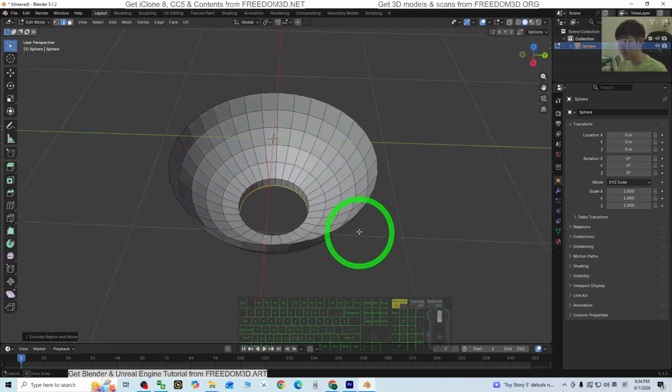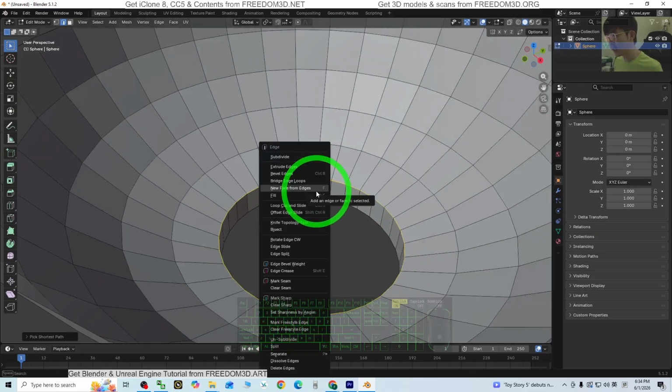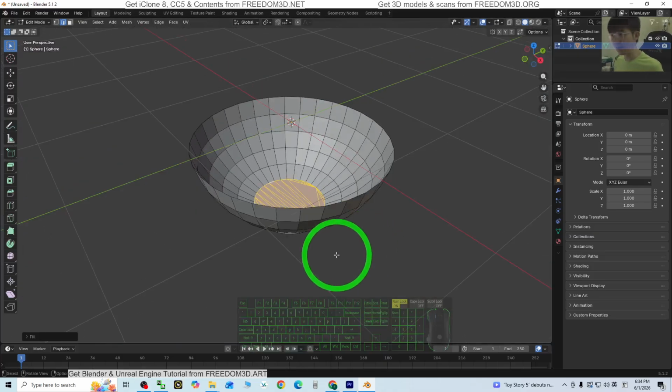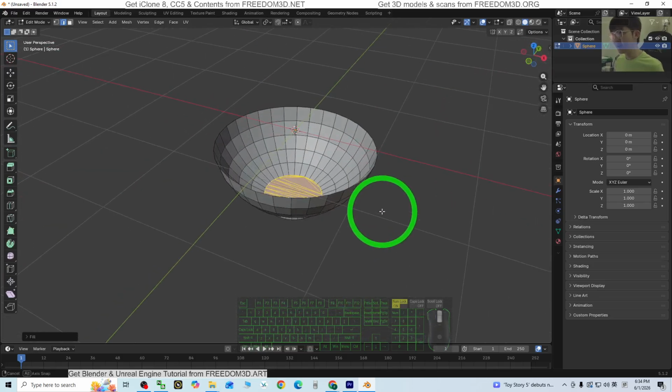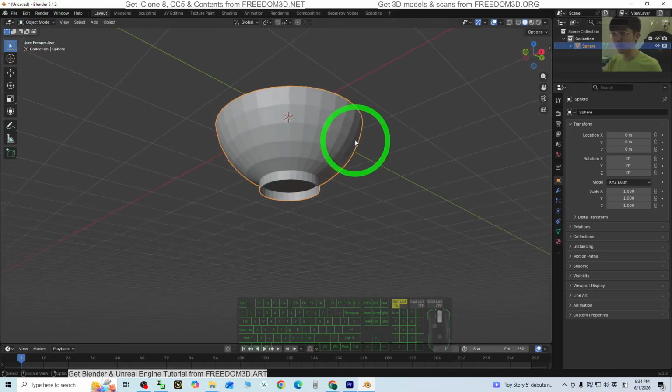The next is to select the bottom edge of the bowl. Hold control, select the whole round, the whole circle. Then right click, click fill selected edge loop with faces. Now done, it already has the faces. Next, we can switch back to object mode.